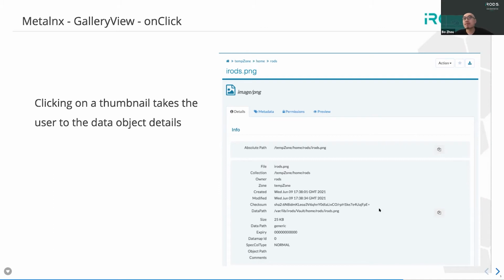Do we have a list of file extensions that the preview of Metalnx works with?